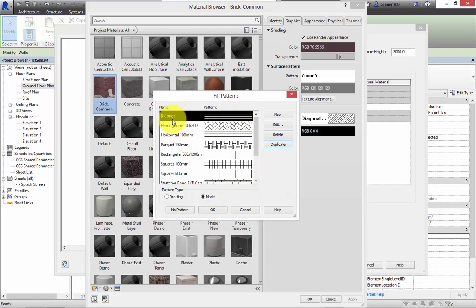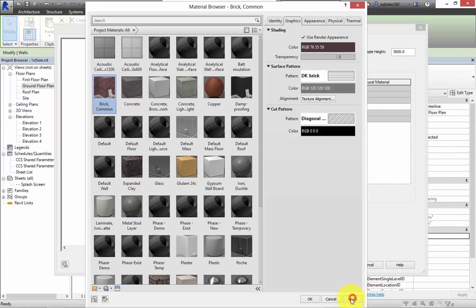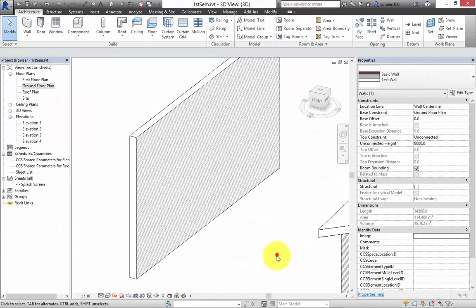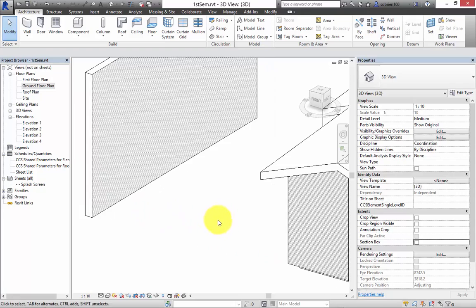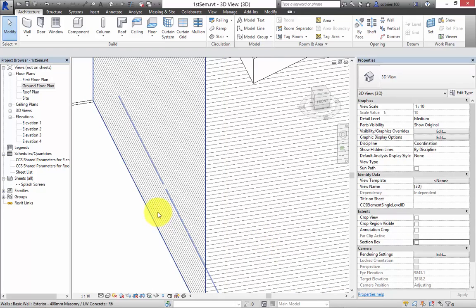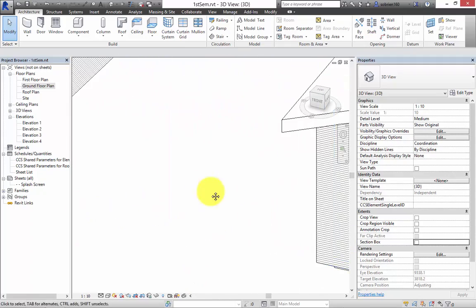And you can see they turn up now in our fill pattern. So we have something called DK brick now. Press OK. And apply. And OK. OK. So now we've got brick lines anywhere we have that specific brick material, we have those brick lines showing.